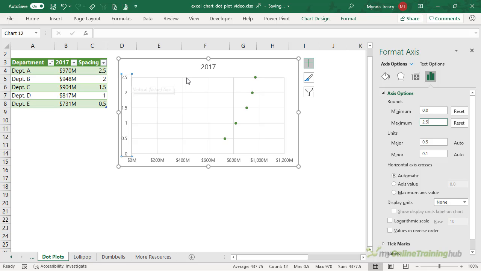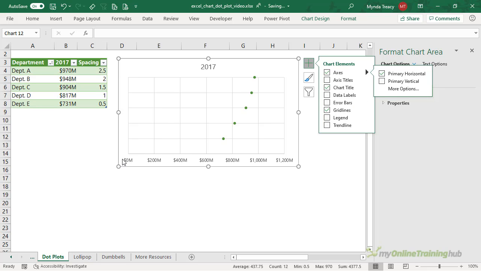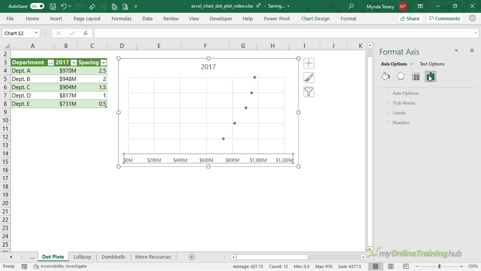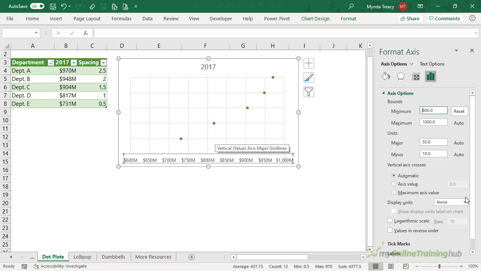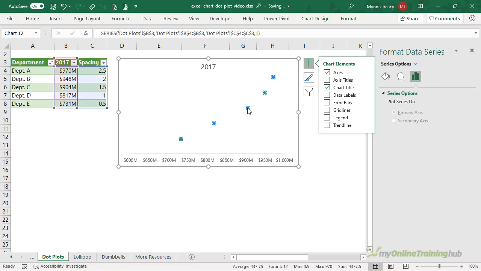Now I want to hide the vertical axis, so we'll just go in here and deselect primary vertical. Now if you want to emphasize the difference between the dots, we can adjust the starting point for the horizontal axis. Let me close that, we'll go into the axis options, and in here we'll set the minimum as 600. We get a better feel for the difference from one dot to the next. Now I'm going to remove all of the grid lines, and then we'll format the dots.